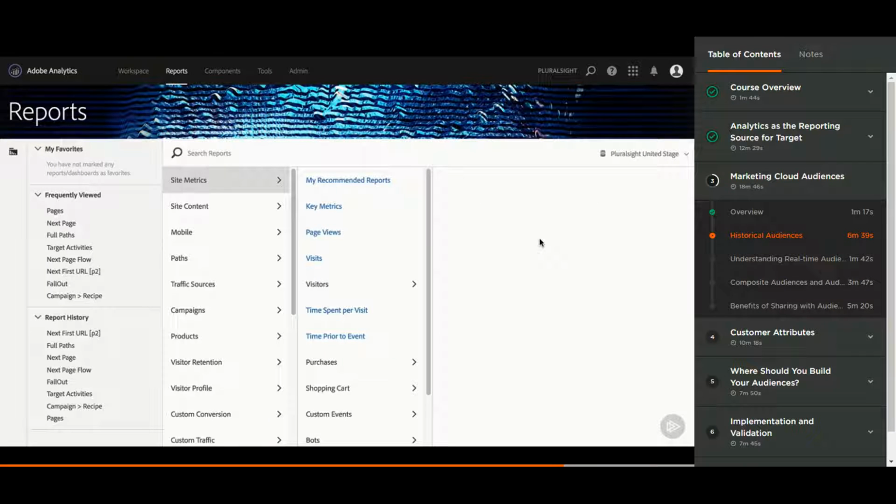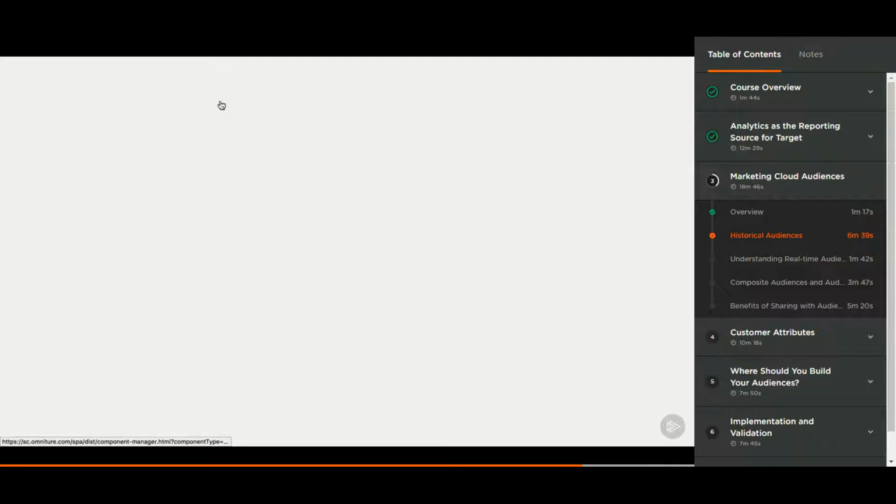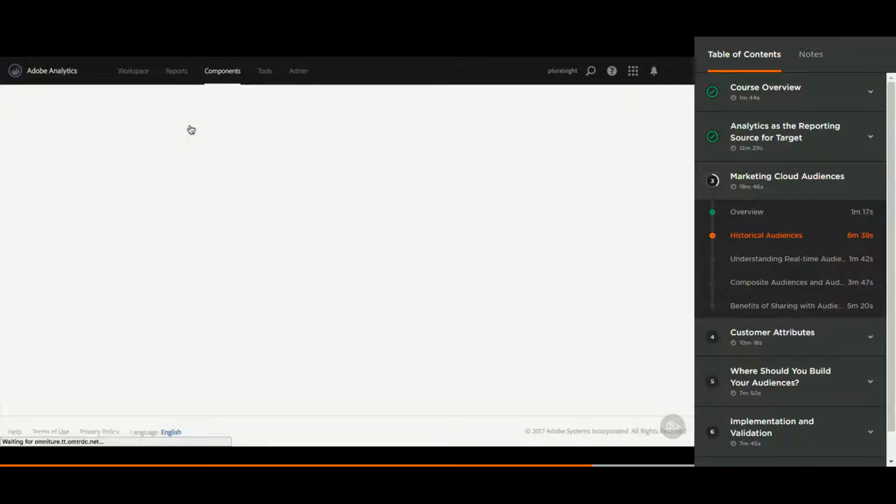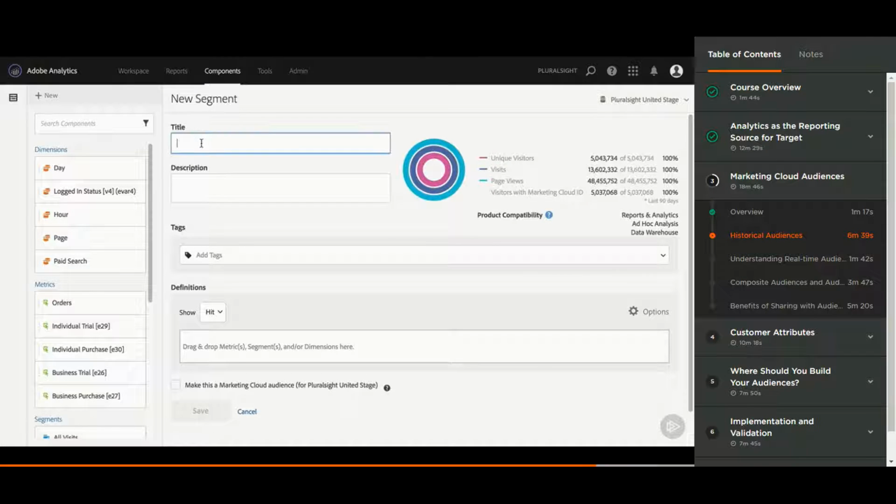Let's go through a little demo on how to build an audience from Analytics and push it to the Marketing Cloud. Once we're in Analytics, we're going to navigate to the nav. We're going to select Components and then down to Segments. This is going to take us to our segment builder. Once we're here, let's go ahead and click Add, and then we'll name our new segment Historical Audience Test. And then let's go ahead and just put NA for description for now.